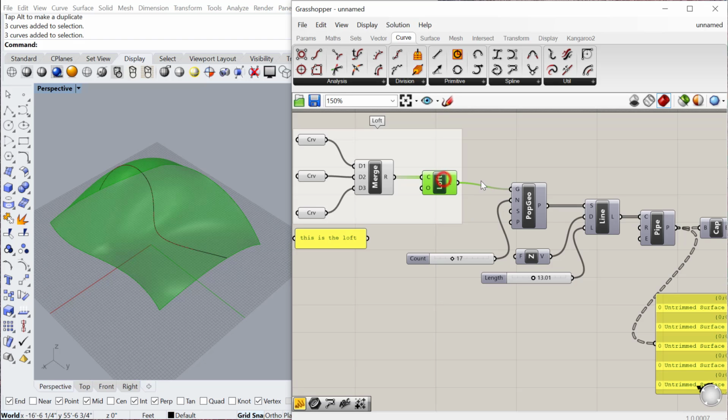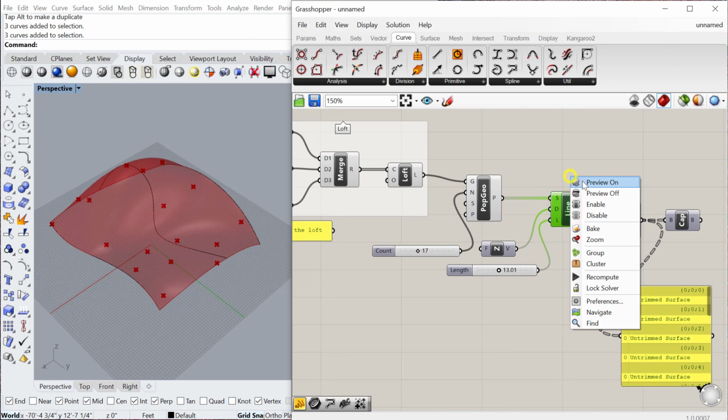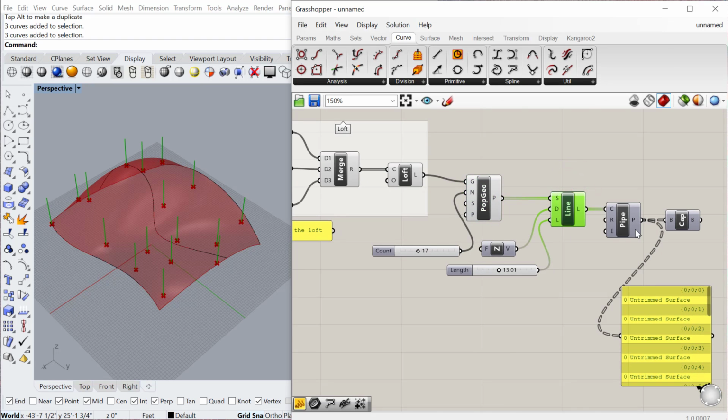So yeah, they had a loft here, and then it looks like they populated the geometry, so I'll right click, turn that on. Okay, that made a bunch of points on the surface. They then made lines on those points, and so now I can see those lines. And then I can right click and preview on the pipe. Okay, that made pipes, and then they capped the pipes.